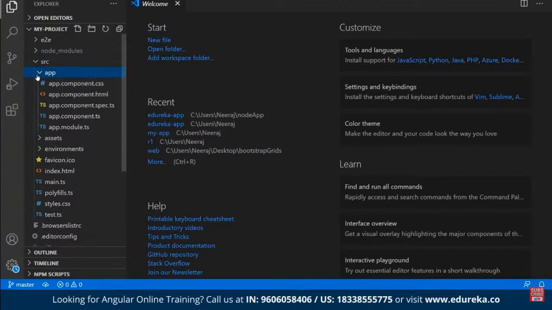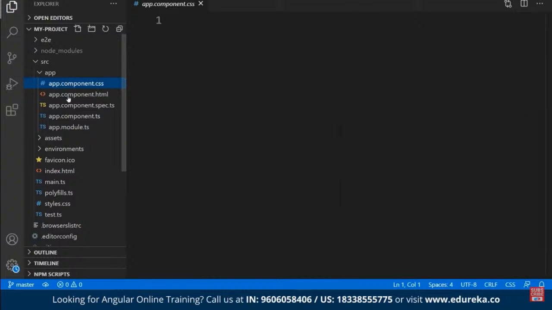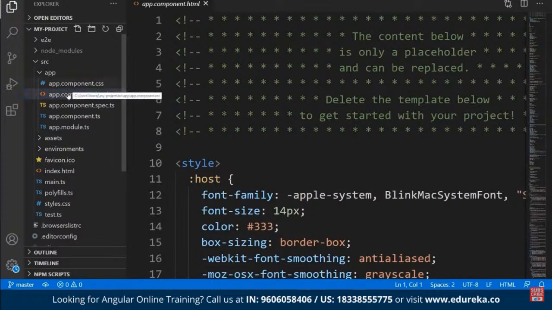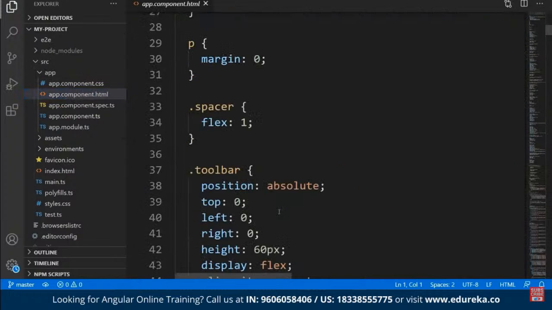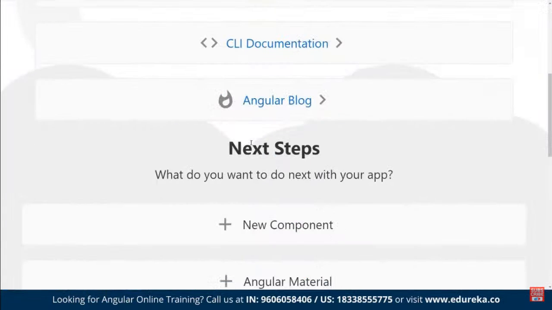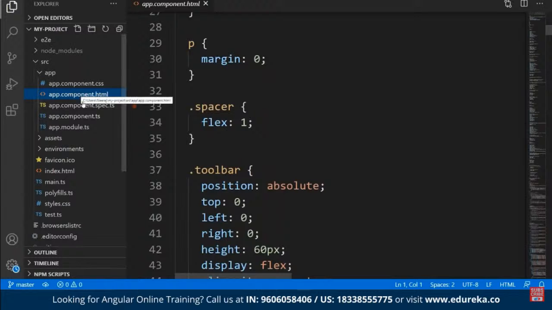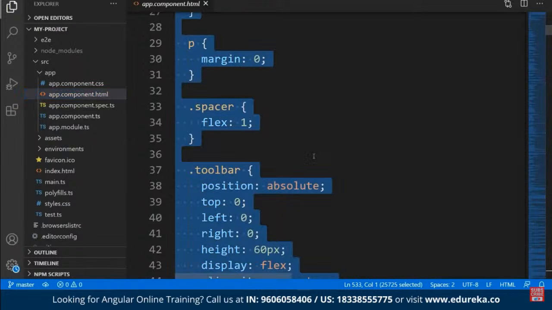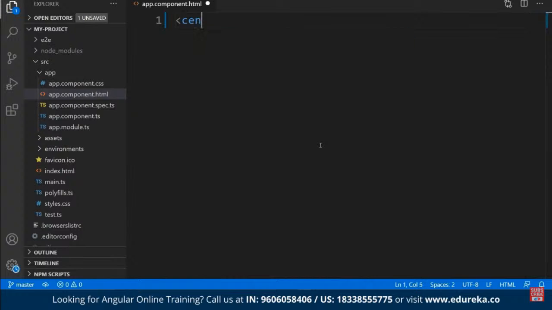Here we have the app, and here we have the entire app component that we are going to create. Now, the same way as in React, where we have different components, here we have app.component.html. So whatever we are seeing right now in the browser is inside this app.component.html. So let's say if we replace this with a simple HTML.